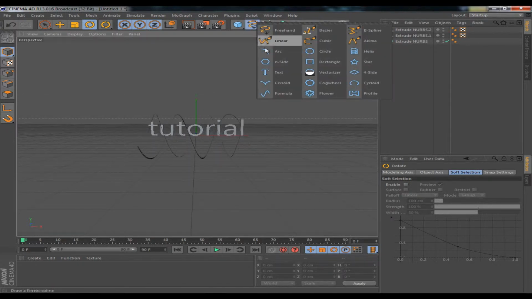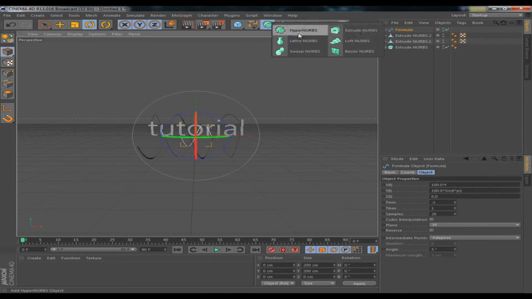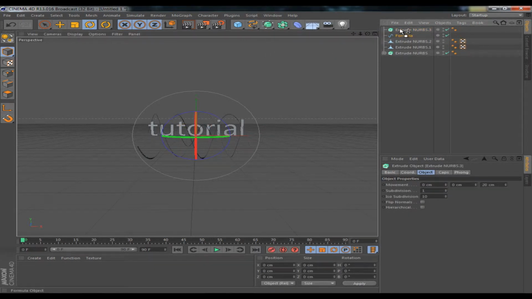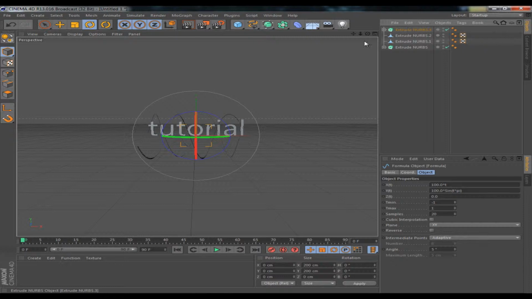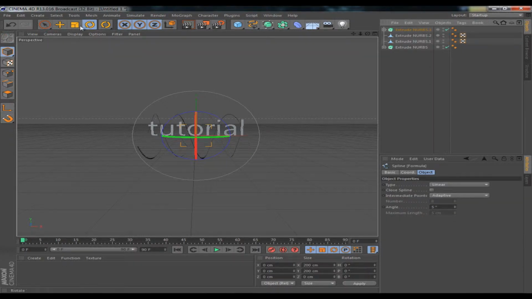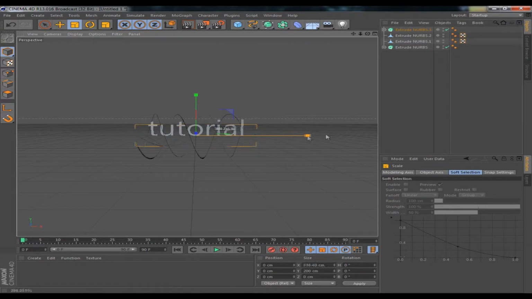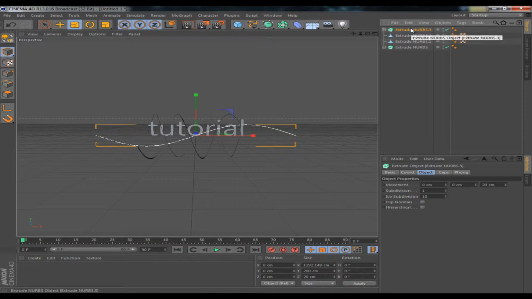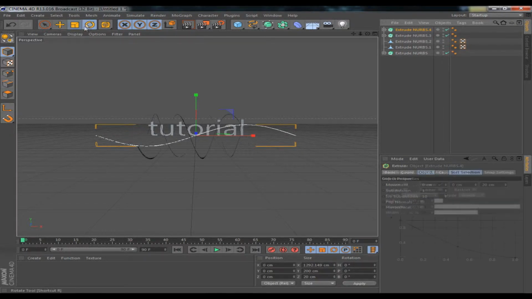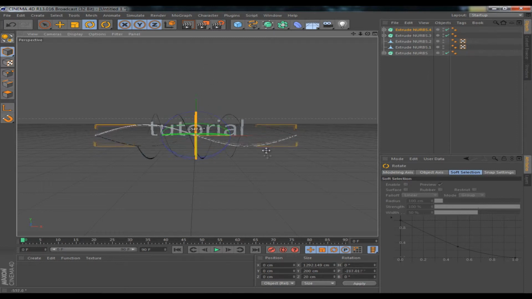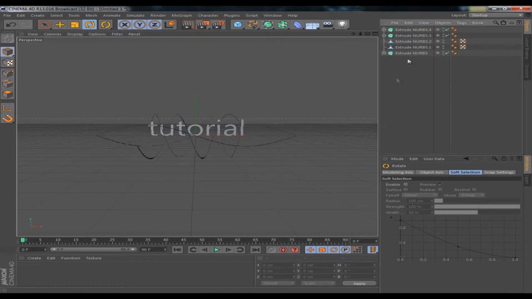Now we're going to go back up to our spline menu and add in a formula spline and add another Extrude NURBS, and again drag our formula into the Extrude NURBS, making it a child. We're just going to click the edit button or press C, and scale it so it sticks out both ends, just like that. Now we hit Control C, Control V, and rotate that the other way like that, so it all looks like a DNA strand. That's exactly what we want.